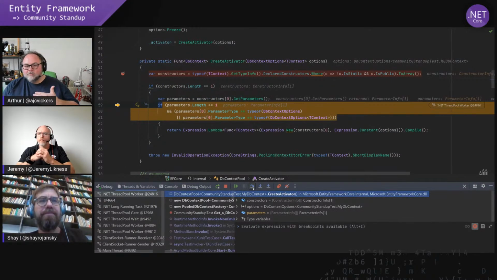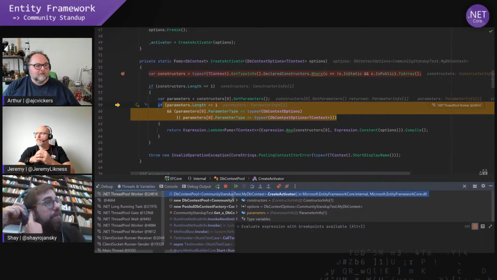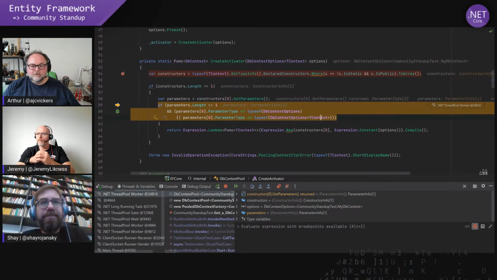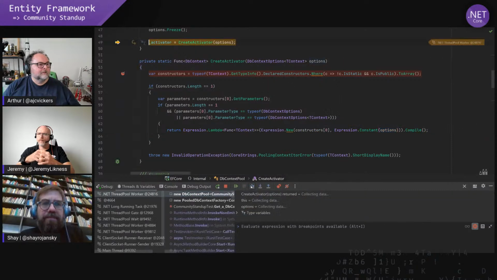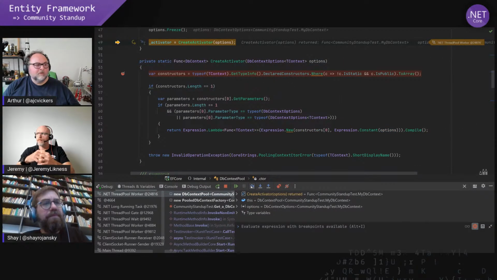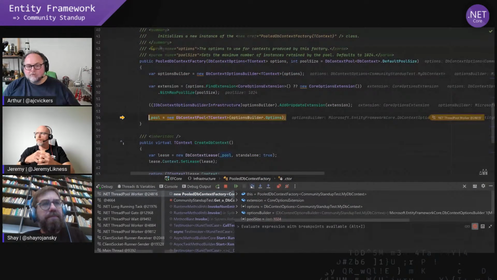Again, remember I was saying how when you use pooling, you lose some of this flexibility in order to get the perf of pooling. So we check that it's got one parameter. We check it's either a DbContextOptions or a DbContextOptions generic in the actual context type that we're using. And if it is, then we create a delegate to create that context instance. So again, we're just doing an expression to call new. We're passing in the options, and then we compile that. Okay, so this gives us an activator in the factory to use to create DbContext instances. We do that once when we create the factory, and then we'll reuse that activator whenever we need a new instance. So we won't do any of that checking again, we'll just reuse that activator.